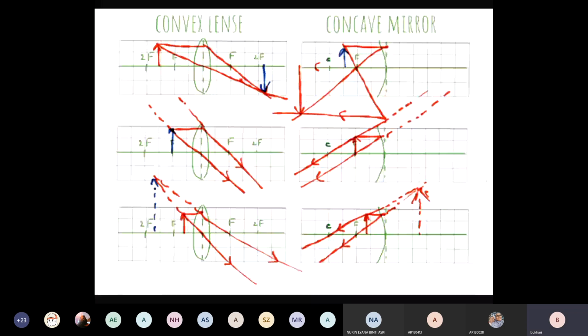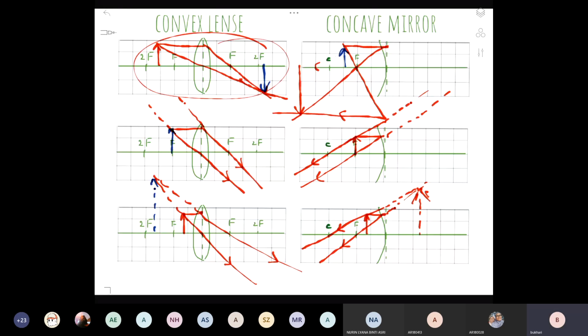You can see this one is smaller than this one, right? So the image is bigger for this case. So we are going to apply this case to create a compound microscope. So this is the first case we apply, and we are going to apply this case again.